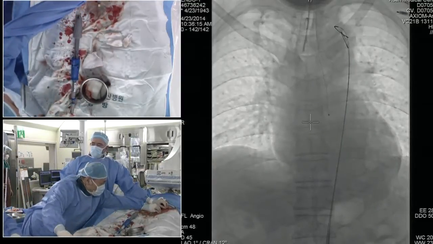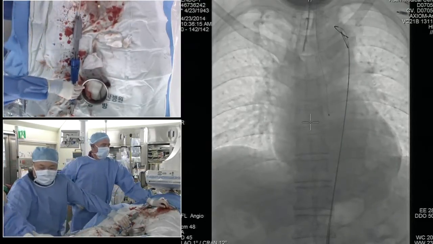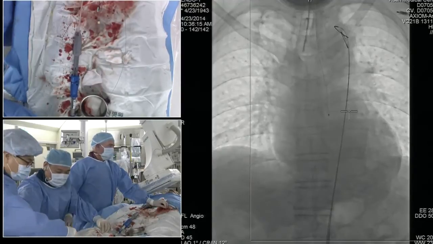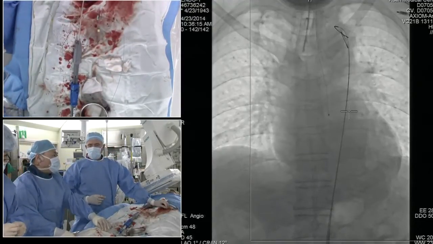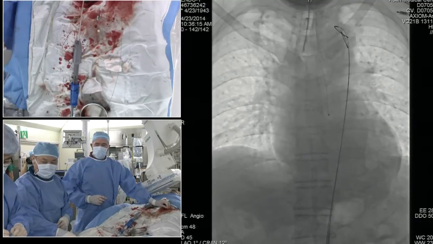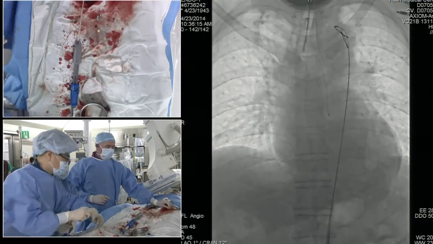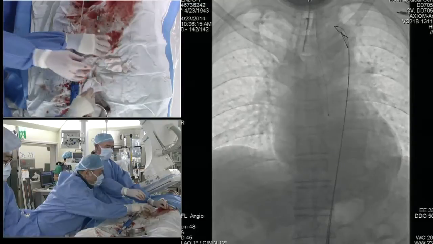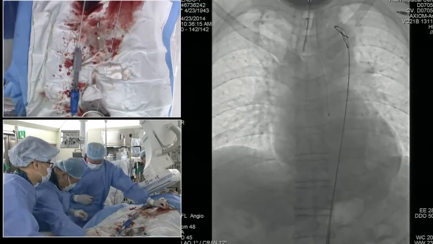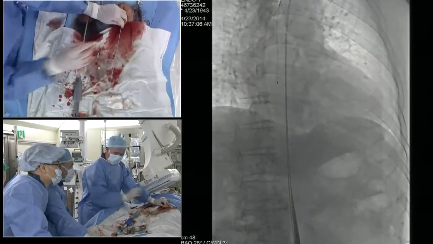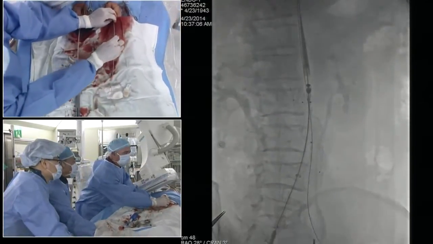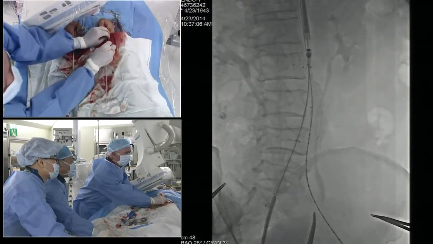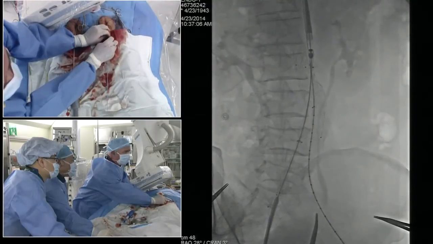Okay, so we're going to take the marker pigtail back. So here's the part that we have to really be precise with, Rich, is making sure that we have the right length from the top of the gate to the origin of the internal iliac. So I'll take the markers up right, line them up right with that mark that's at the top of the gate there. See that? Yes.